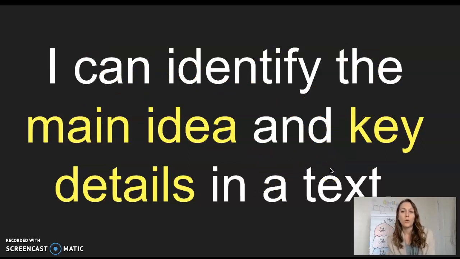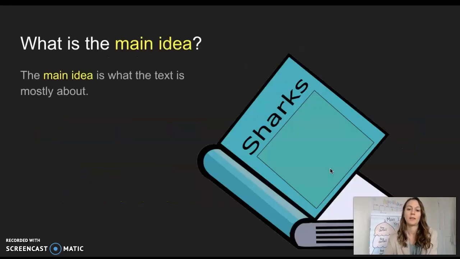All right, so can you tell me what a main idea is in a nonfiction text? Can you turn and talk to an adult and tell them what you think the main idea is? The main idea is what the text is mostly about. So when we think about the main idea, we also need to think about what the author of this text is trying to teach us.